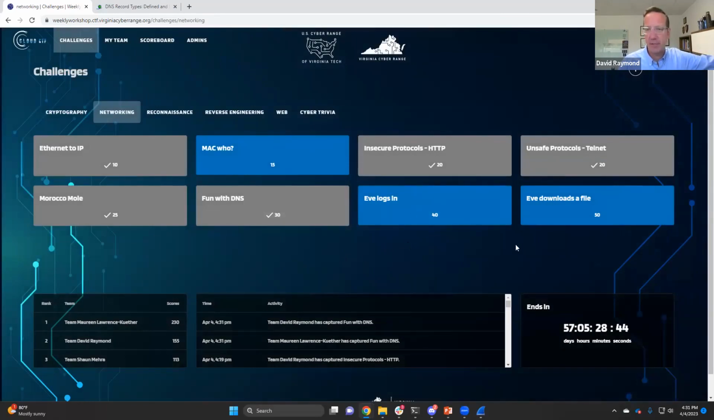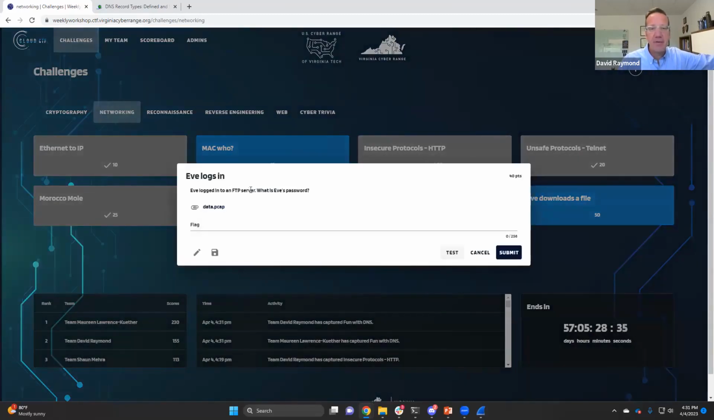Okay, last challenge, I'm going to look at it very briefly. Oh, I'm over time, so I'm not going to look at this. These two challenges, you can apply some of those same concepts. Eve logs in. Here we have Eve logged into an FTP server. What's Eve's password? You want to refer back to the slides and see what the ports are for TCP traffic. There are different ports for TCP data traffic and control traffic: data traffic is on port 20, control traffic is on port 21.